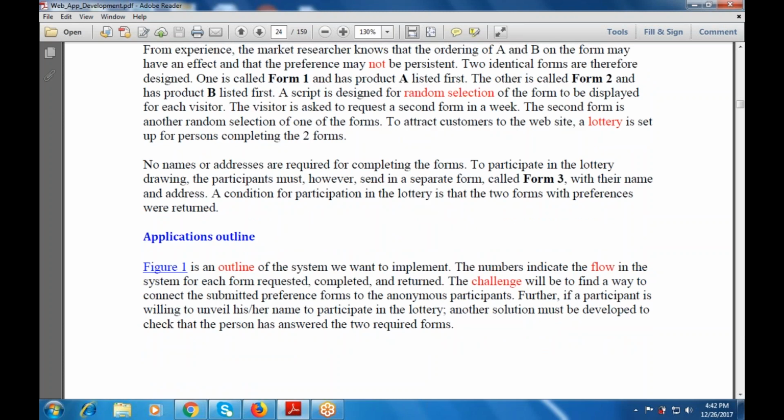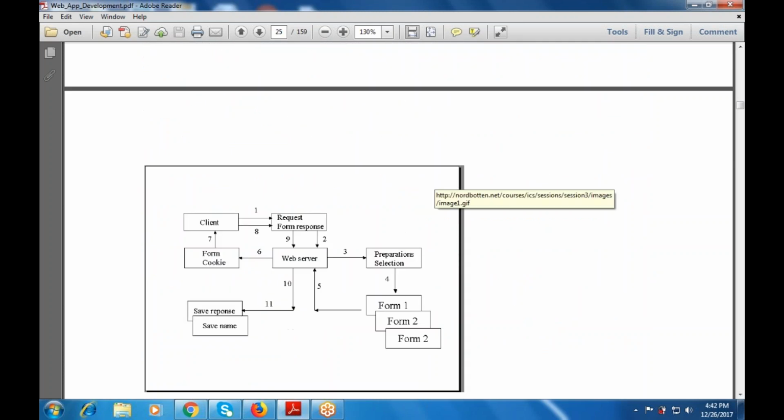Next is the application outline. This is a figure that shows the outline of the information, what we have gathered, what we have done, and what we are going to do. There is a client, there is a form cookie. The client gives a request, and the request form response goes to the web server.